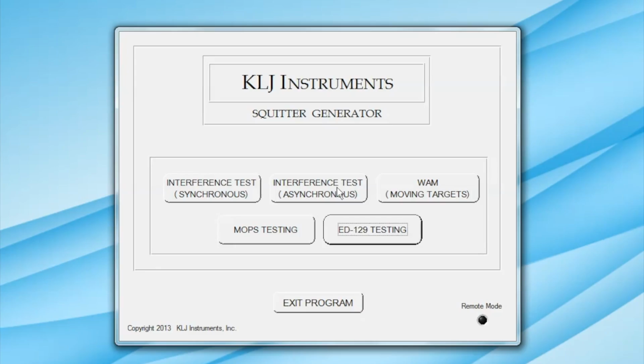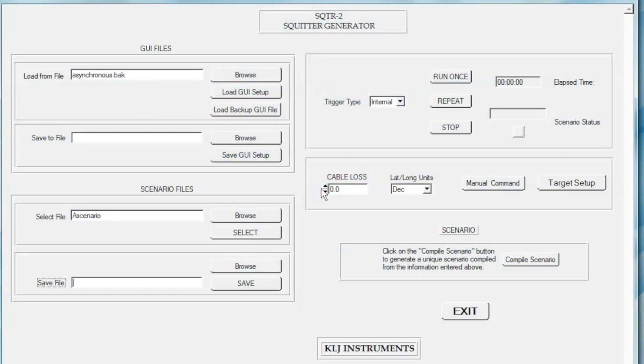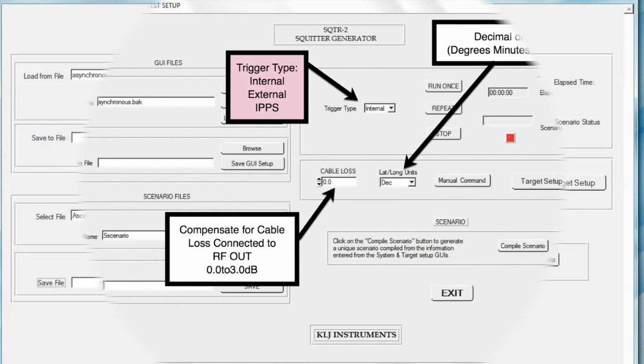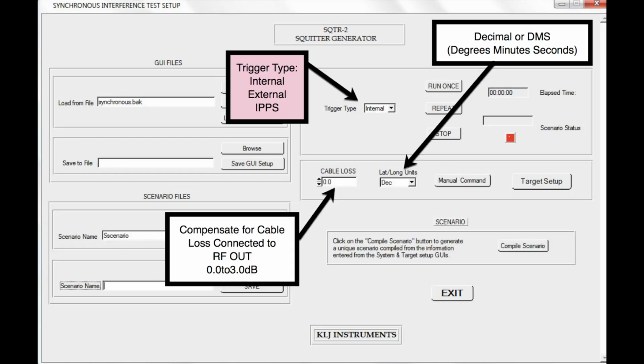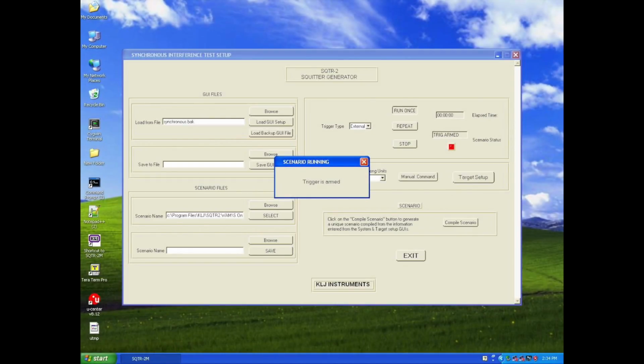But first I want to point out a few features that I didn't take time to cover in the previous videos. There are three ways to trigger the start of a scenario. We have been using the internal trigger. The scenario starts after the run button is pushed. When external is selected and the run button is pushed, the Squitter2M will proceed through its normal preparation and then pause to wait for the trigger.